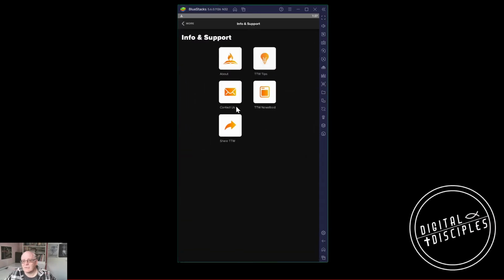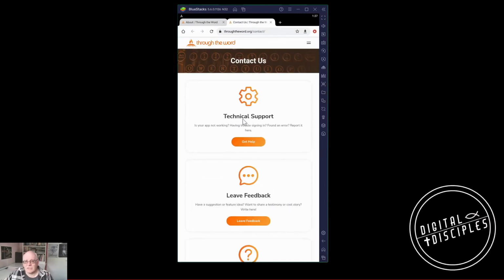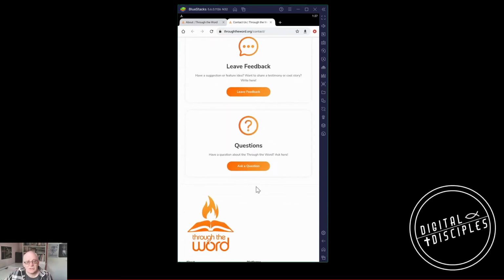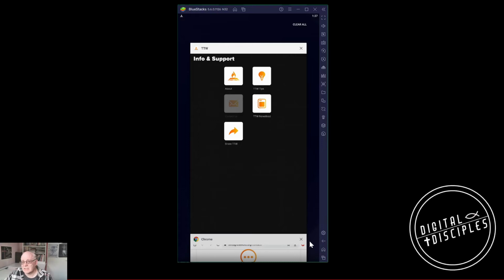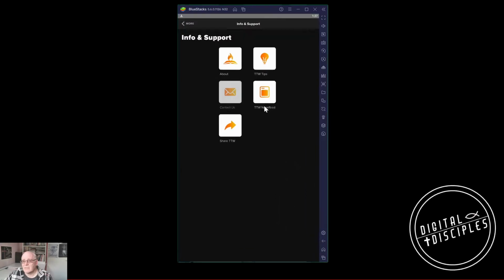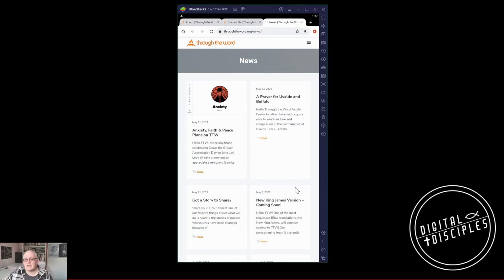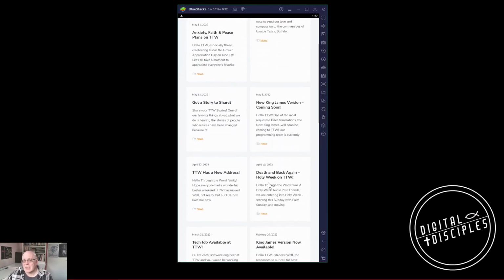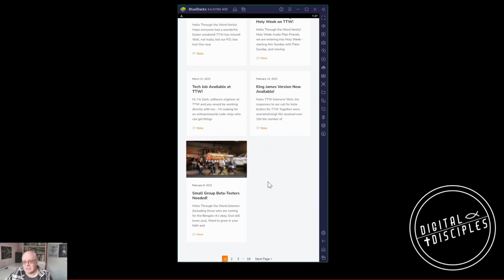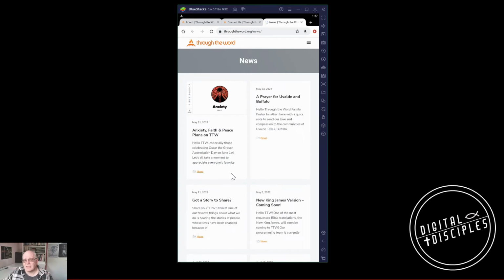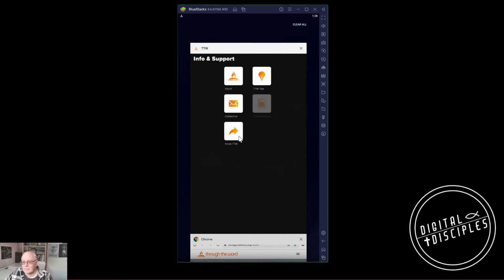How to contact them. If you want to contact them, they are really good for technical support, or if you want feedback, or you've just got questions, they are more than willing to help you. The news feed, click on that one. That gives you an up-to-date idea of what they're doing as far as the development of the app is concerned, and any new things. It's well worth looking at, because you've got some nice little bits on there, and some of these things will also appear at the top of your app when you first open it.